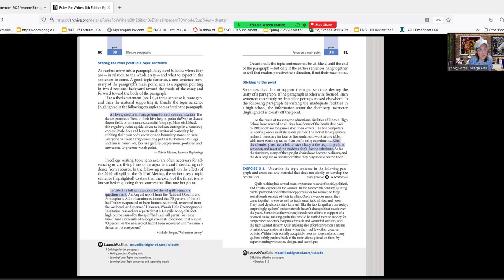Male deer and lemurs mark territorial ownership by rubbing their own body secretions on boundary stones or trees. Everyone has seen a frightened dog put his tail between his legs and run in panic. We too use gestures, expressions, postures, and movement to give our words point.